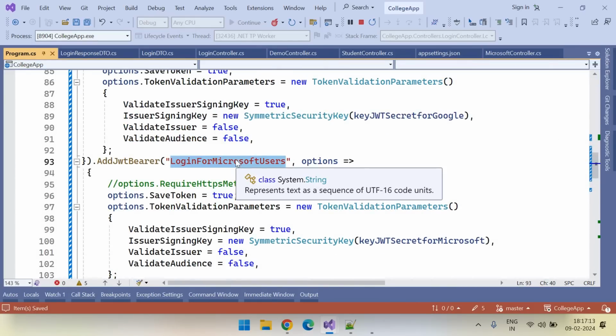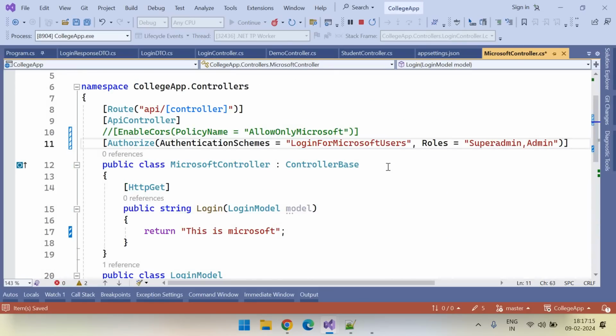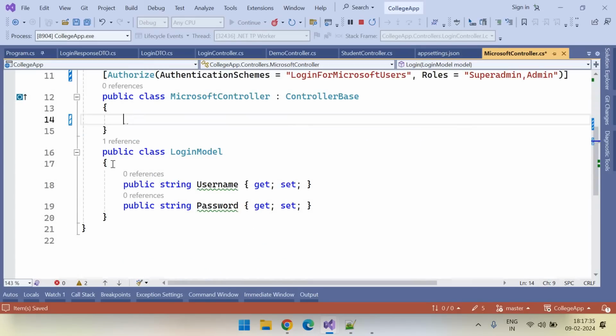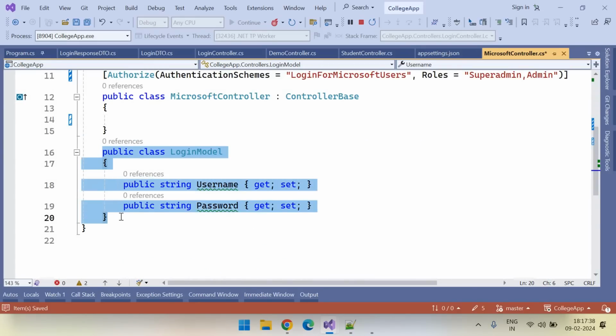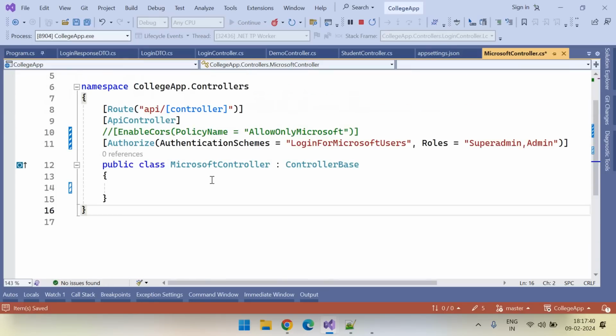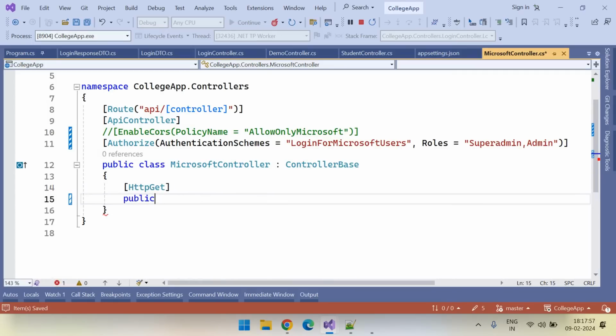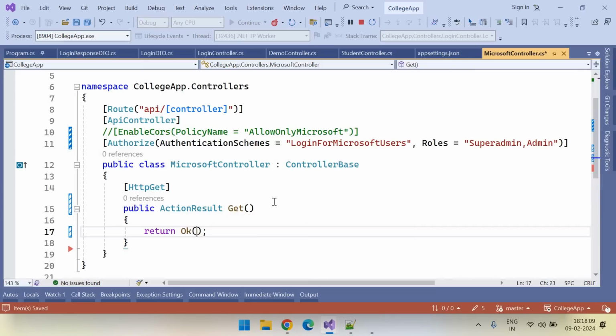This one is the policy for Microsoft users. So in Microsoft controller, we need to use this one. This one is not required now. So this is the Microsoft controller, and here if there is any method, HTTP get public action result get return OK. So now if we want to access this method, we need to authenticate with this particular policy.